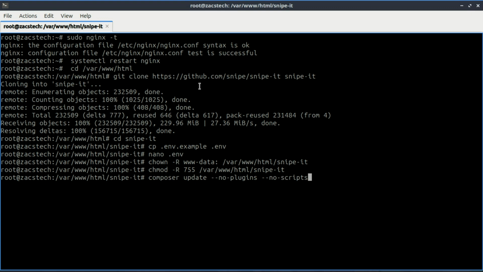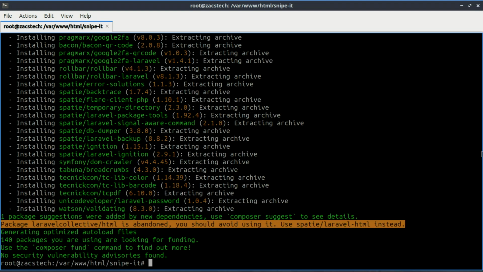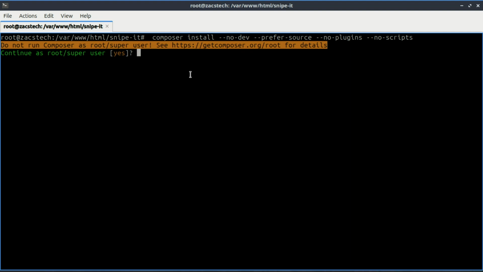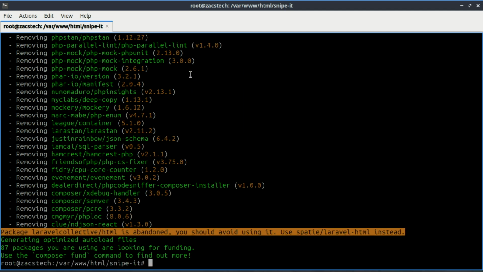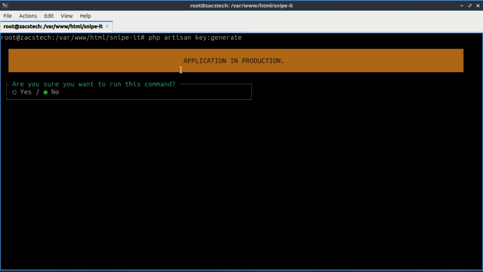Next, update and install plugins and other required dependencies. Next, generate the artisan key. This command ensures your Laravel app, like Snipe-IT, can securely encrypt sensitive data. It's a one-time setup step that's required for the app to function properly.